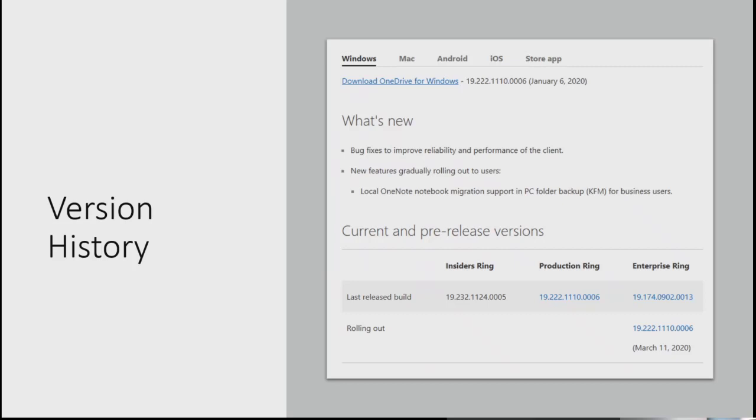So because we needed the 19.222 version in order to have the OneNote functionality, we had some of our first users on the Insider Ring. Again, something we controlled with group policies. Once 222 made it to production, we changed our group policies to have people in the production ring so that we get fewer updates. And then after March 11th, we'll be able to change the update ring to enterprise, and that'll be our standard going forward.